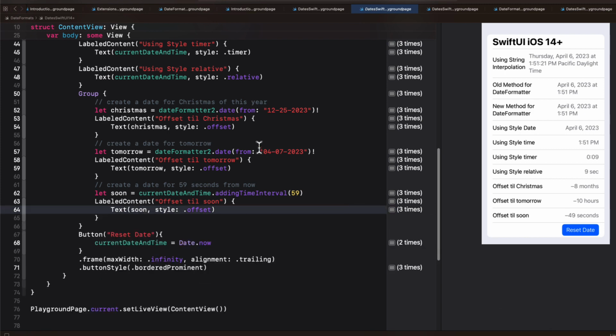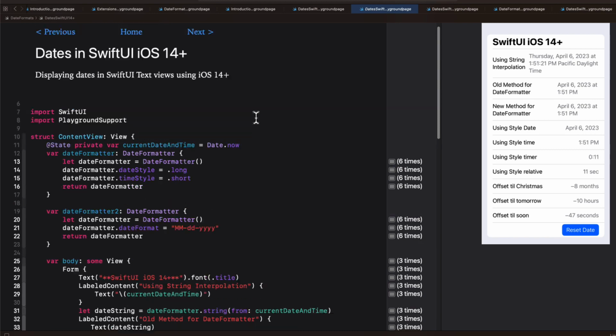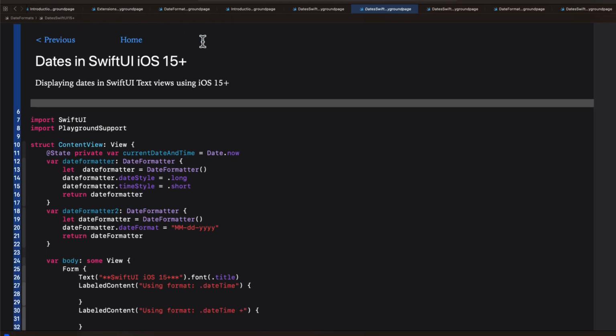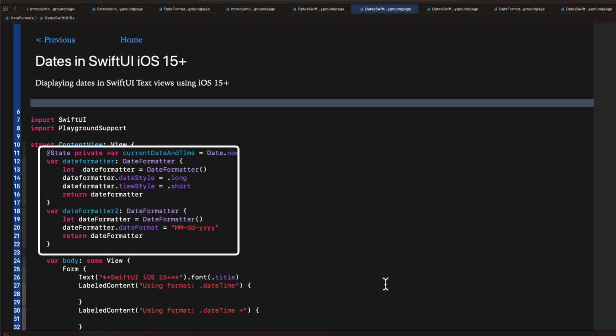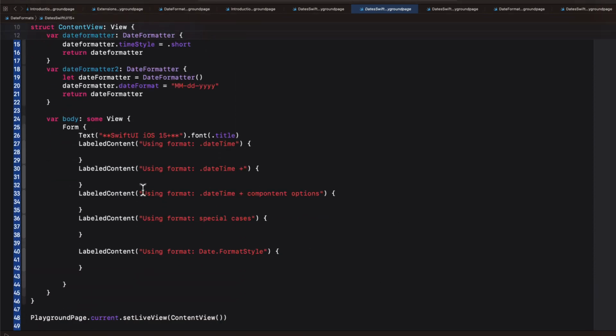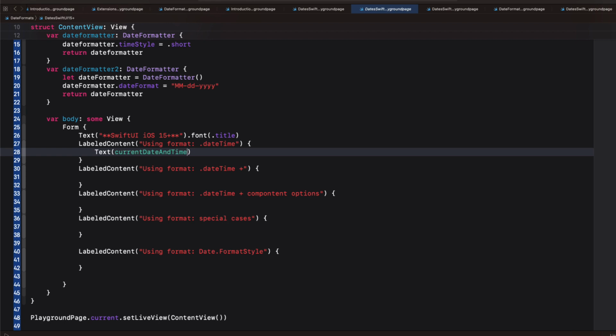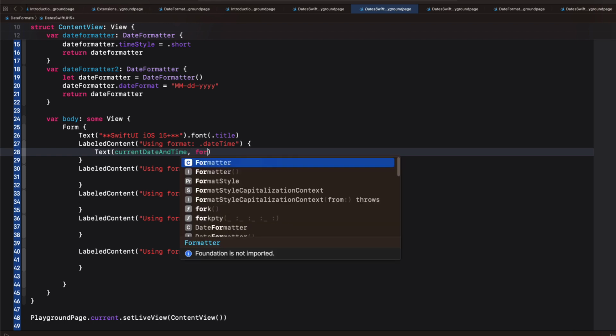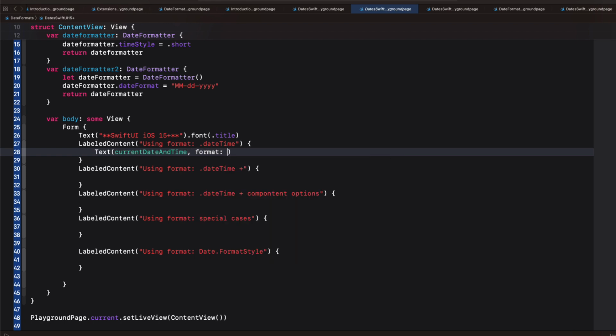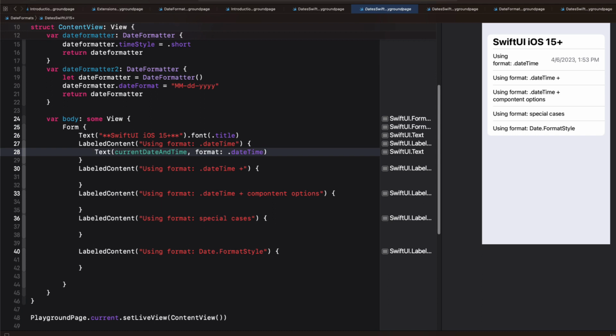On this final page, I'll show you that in iOS 15, we got even more options. So to save some time, I'm using the same date formatters and the date property here. We've seen a text view that has a formatter and style initializer. And in iOS 16, we're given a format option for the text view. This allows us to use a Date.formatStyle. Let's explore this with the dateTime option.